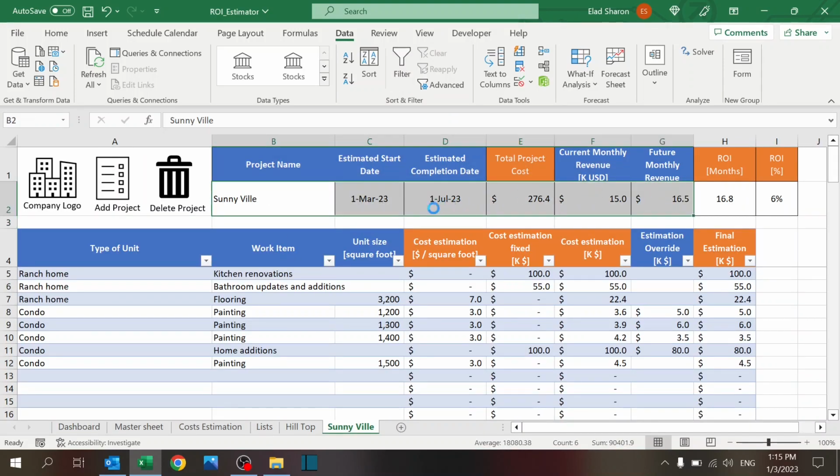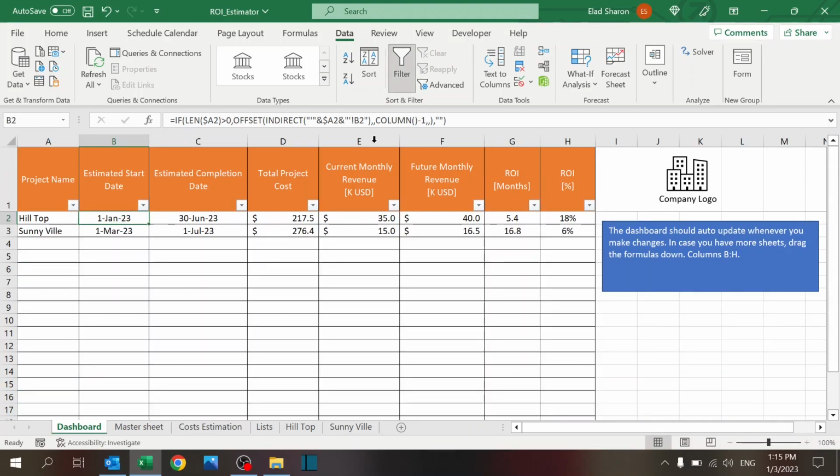So when I get to the start, all of these cells, it's just a very easy way to write a function using offset and the column number. So I just drag it and I don't need to change anything. It's the same formula. So that's the dashboard. This is the ROI Estimator.